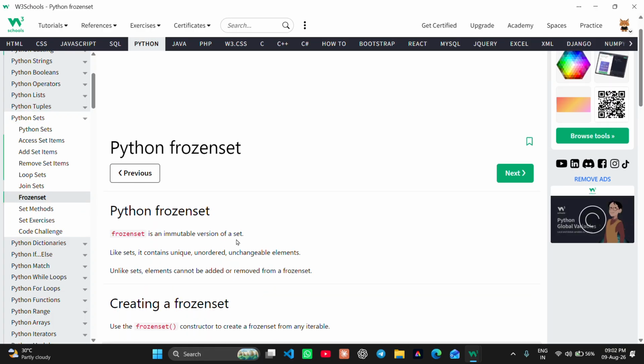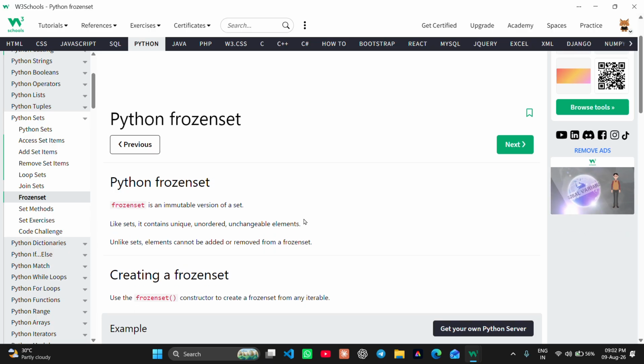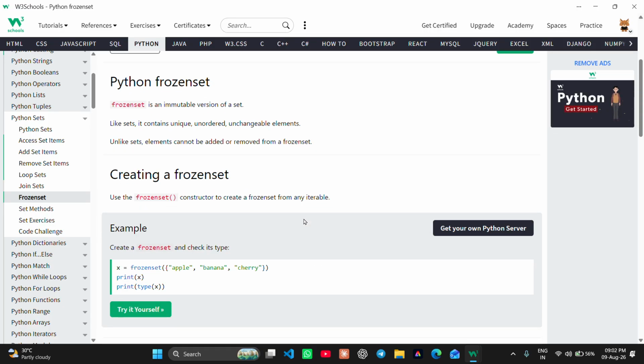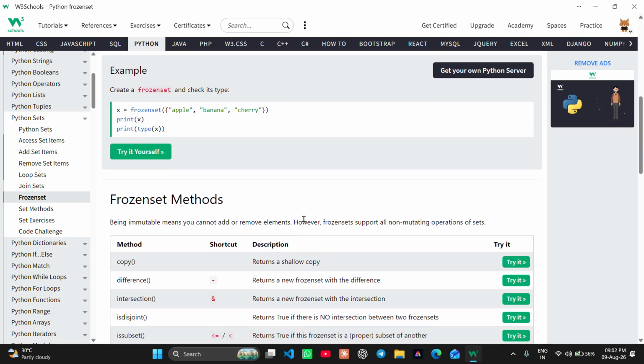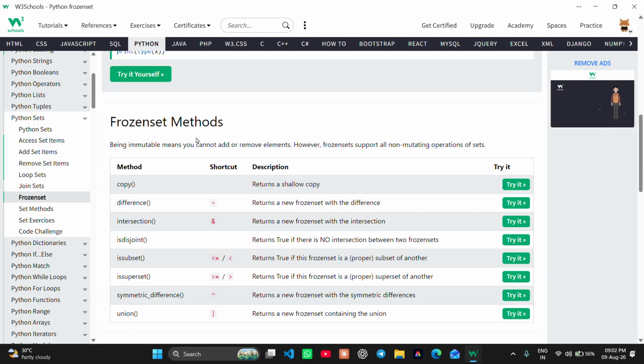So next we have the frozen set. Frozen set is an immutable version of set. Like the set, it contains unique, unordered, unchangeable elements. Unlike sets, elements cannot be added or removed from a frozen set. Use the frozenset constructor to create a frozen set from any iterable. If you want to know the type of the set, we can also use the type function here.